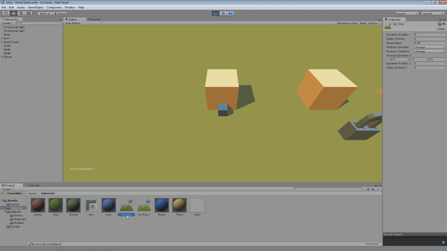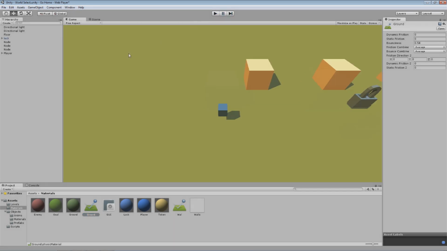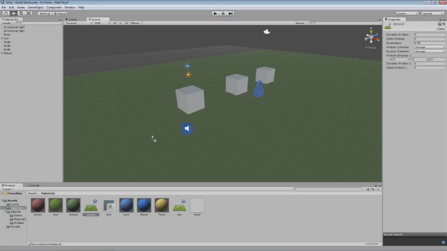The first one will be for the ground, so I'll make a ground material. And then I'm going to make a wall material. Now, the ground one is going to be the same, and I'll make sure that is applied. Let me uncheck the play there. I'm going to apply that to the ground, and then the wall material. The one thing we're going to change is the friction combine. I'm going to set that down to minimum. And then I'm going to apply this to that node.